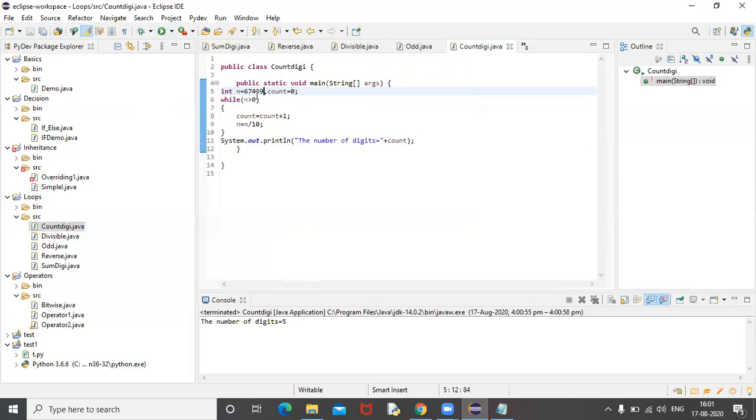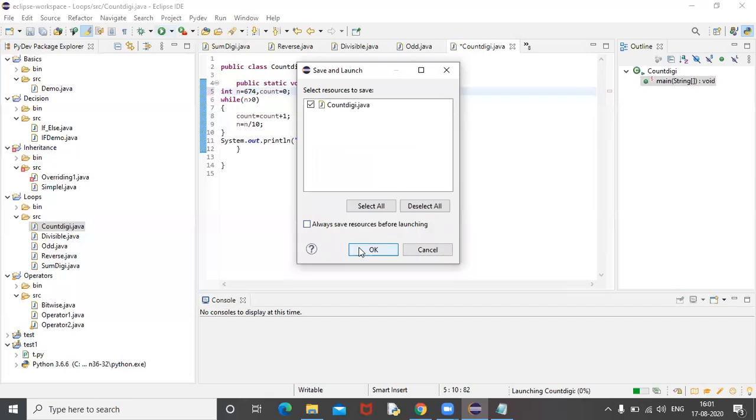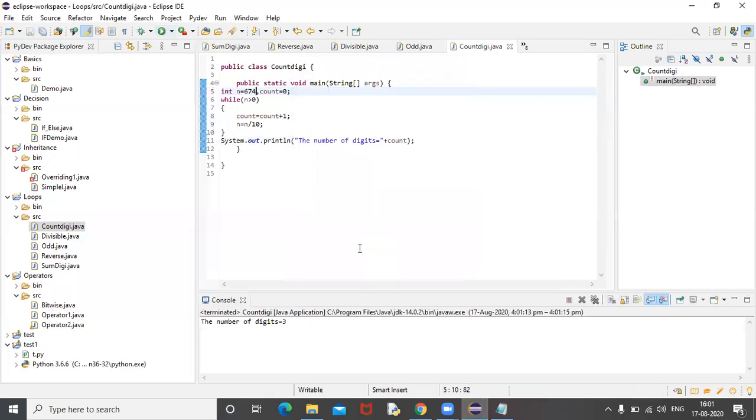So n is such a big value, it's very difficult. 674 is enough. It also works. 674, 3 digits. Yeah, right. So 674 is true.